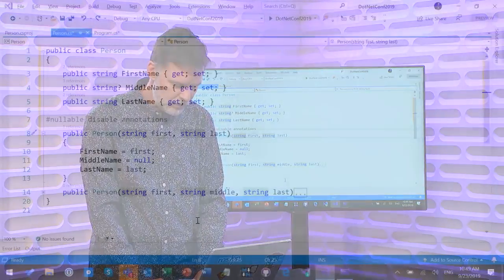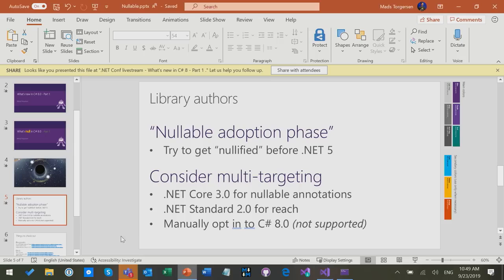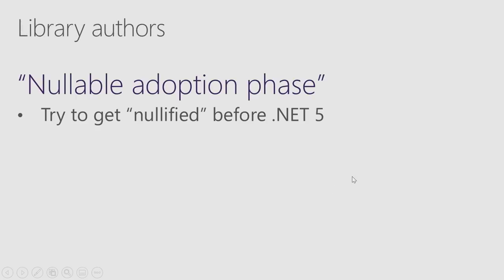And so in order to talk about that, let's go back to slides quickly here. So essentially, what we want to suggest, and this, of course, is up to you out there, is that if you're a library author, and that includes Microsoft, by the way, as a big-time library author, maybe consider the time between now and .NET 5, which is slated for November of next year, as the nullable adoption phase. This is the time where it would be a really good idea for you to adopt null in your public API and the surface area that your clients consume.